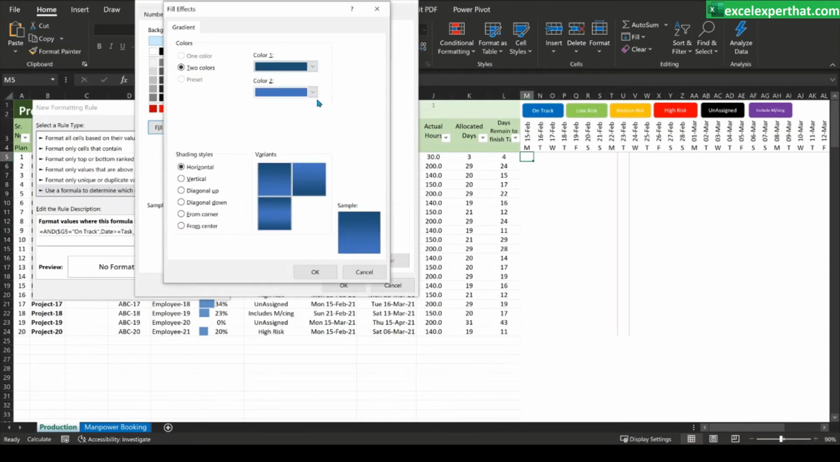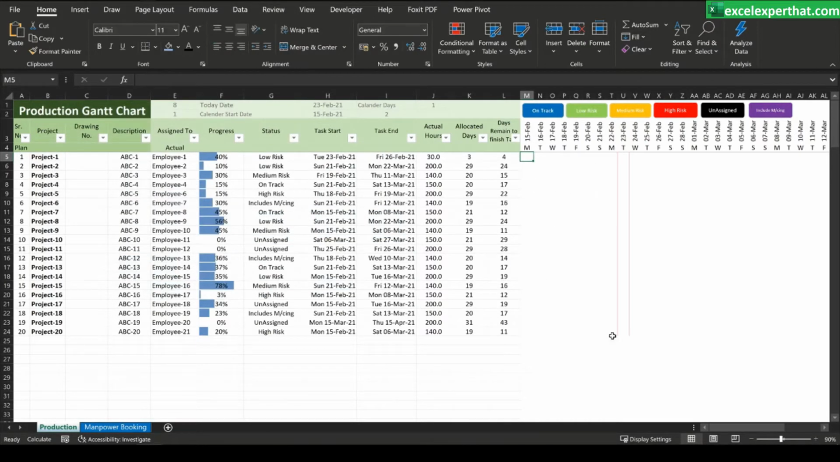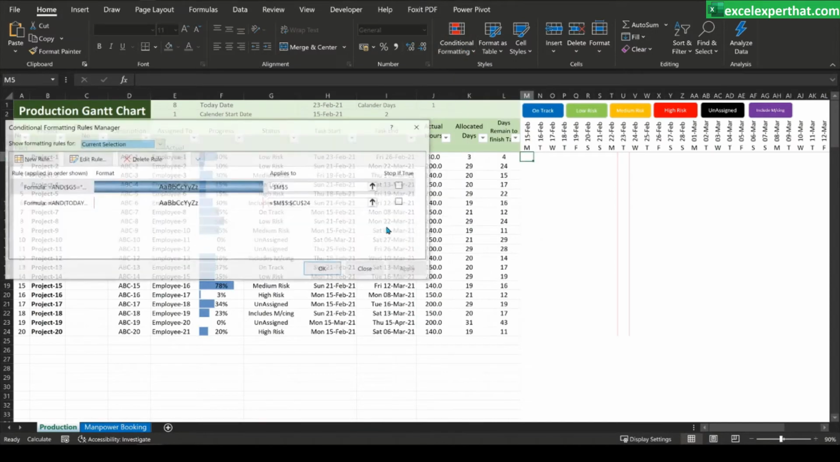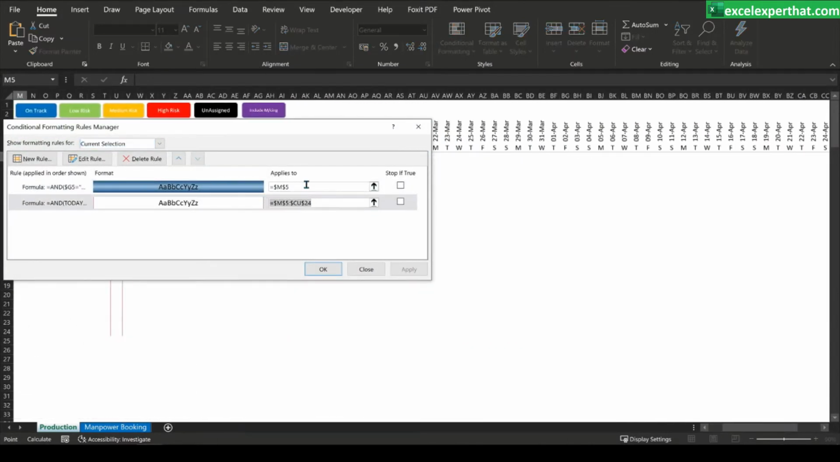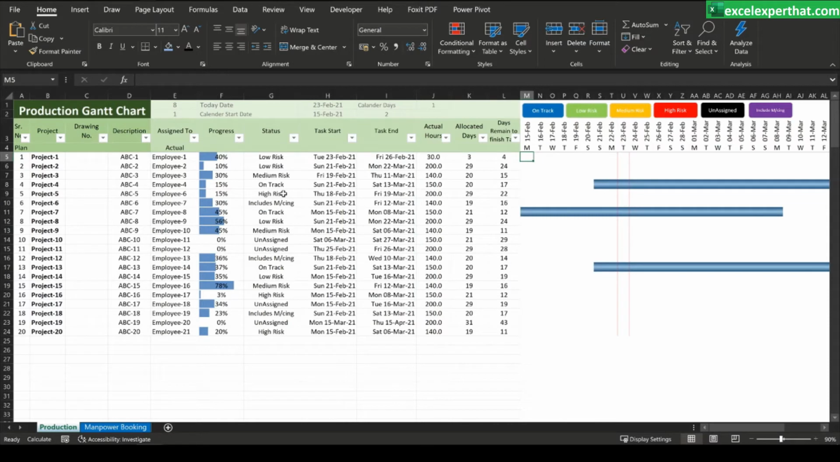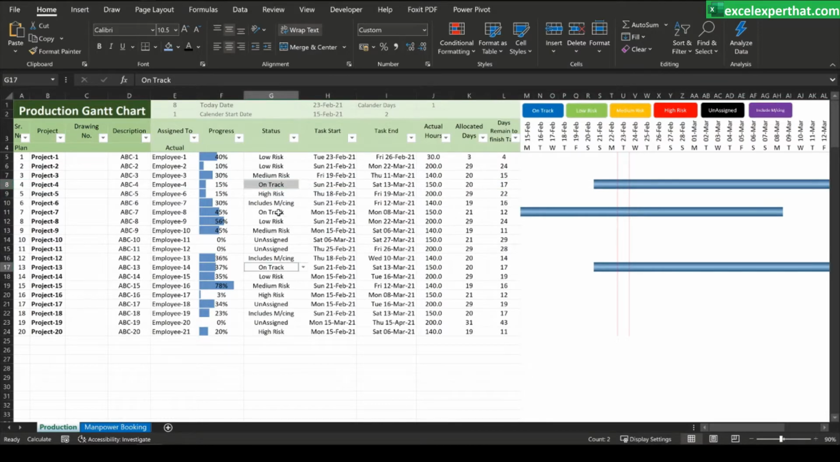I am selecting this format to show in the bar chart. It is not showing just because we have not applied the formula to the same cells. Apply and OK. Now you can see, guys, whichever tasks you have shown as on track, exactly those parts are showing in blue and the rest are not showing any color.